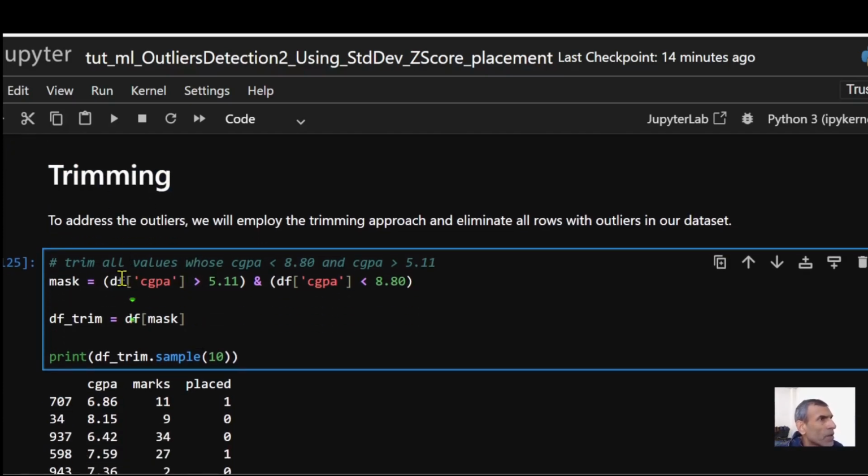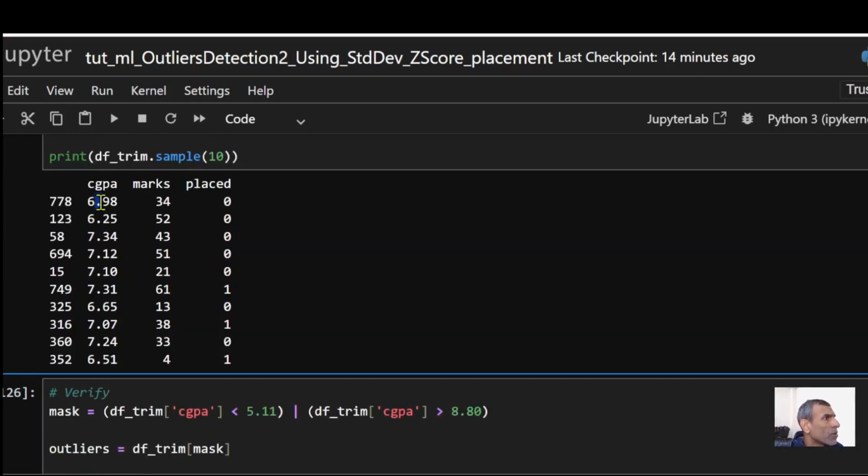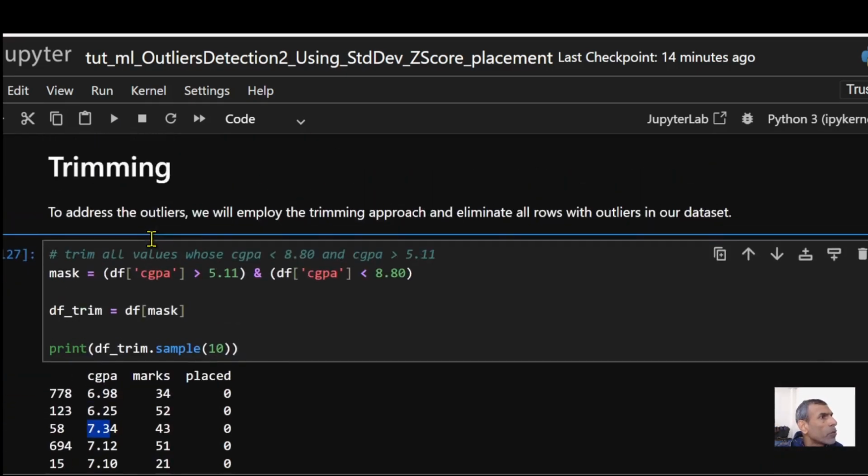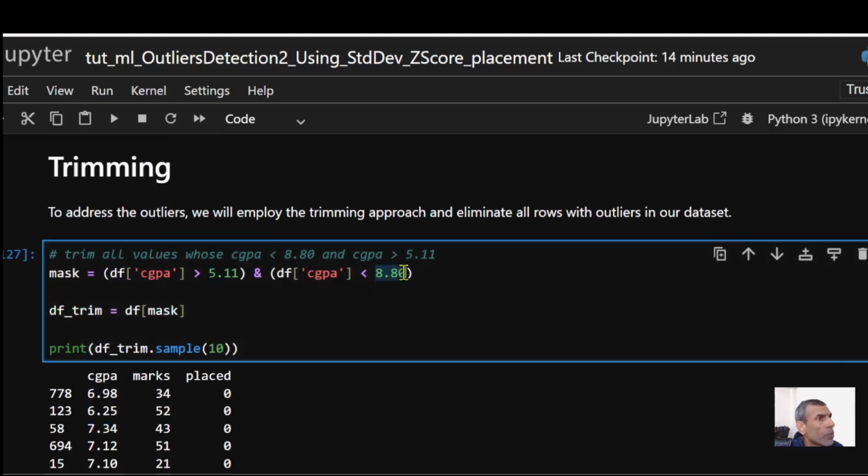That's all you do. So in this case, I'm saying that any value in your CGPA that is more than 5.11 or less than 8.80, I'm creating a filter for that. And then I'm putting that filter, in other words mask, into my data frame. So it's going to filter out only those values where CGPA is more than 5.11 and less than 8.80. Then I print out a few samples just to see, and you can see that all these values are now between 5.11 and 8.80.